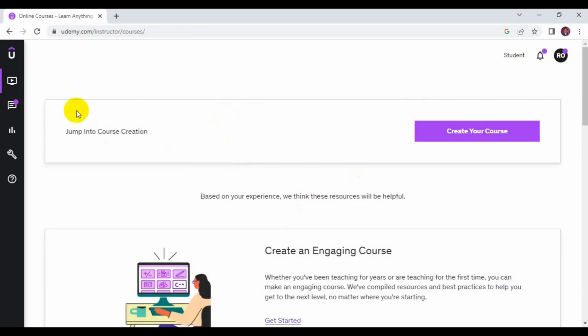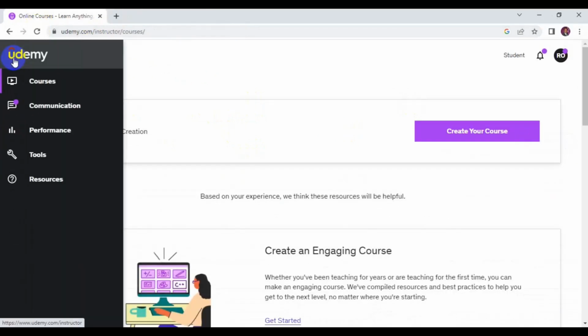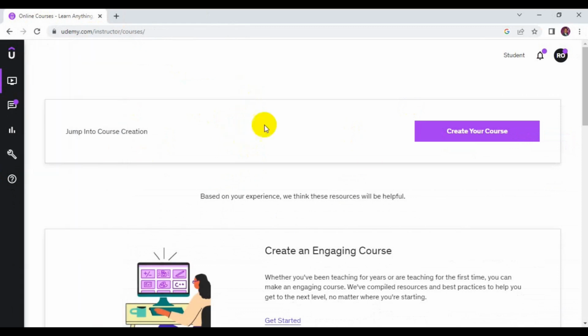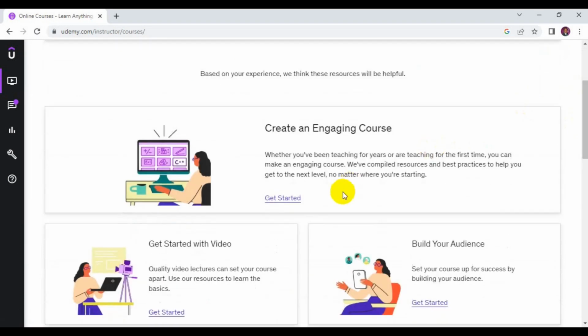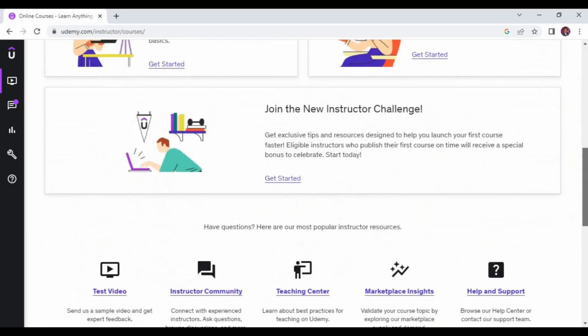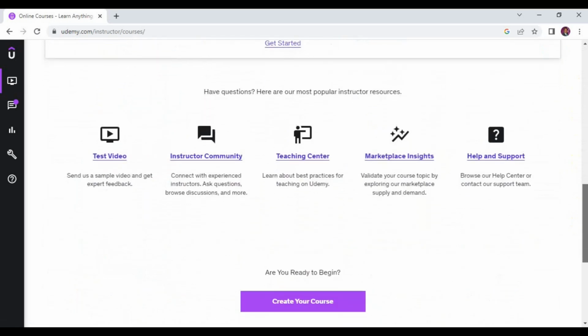So it takes you right here, so you can see your instructor dashboard has been created, just like what you see right here. So from the top right here, you have Udemy and you have courses, the courses you have uploaded so far, the communication between you and your students, and your sales performance, and some tools that can be used for you in your dashboard. So you can click on create course and then start to create your course. You can read through some of the information right here, create engaging courses, get started with videos, build your audience, and these are the stuff you can do as far as your Udemy instructor dashboard is concerned.